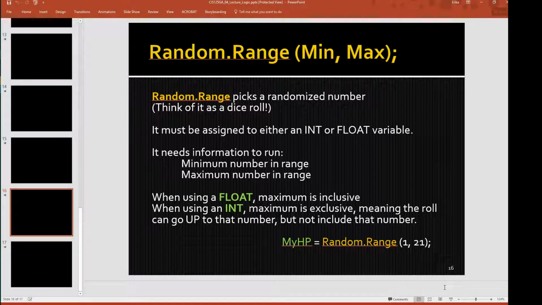But here's the deal with our data types for this. If you're using a float, if you're using a decimal point, the maximum is included. So if you want to use a float to roll a 6-sided dice, your numbers are going to be 1 for minimum, 6 for maximum, but you're going to get a decimal back, don't forget. If you're using an int, the maximum is exclusive. So the roll can go up to that number, but it will not include that number. So if you're rolling a 6-sided dice with ints, you need 1 and 7, okay? It's not something you have to hard memorize. It's almost better, since you're going to use ints more often, to get in the habit of adding that extra 1 onto the maximum.